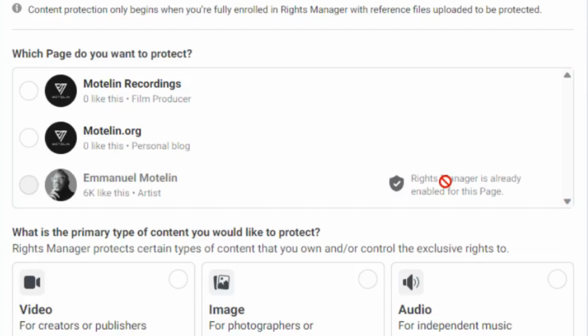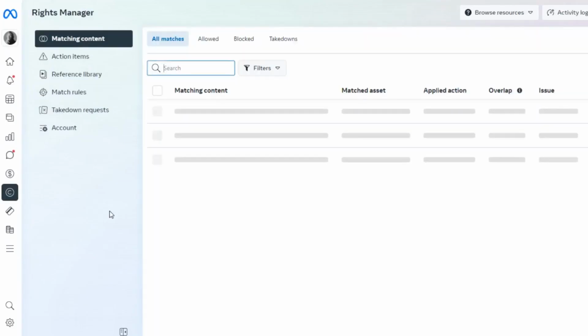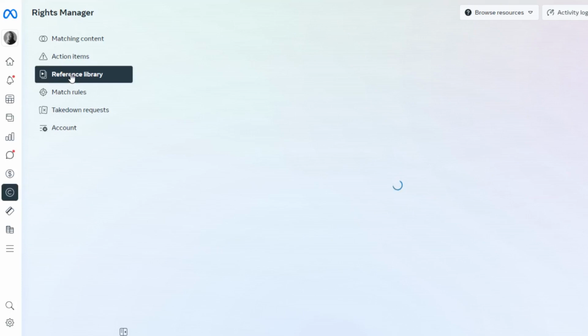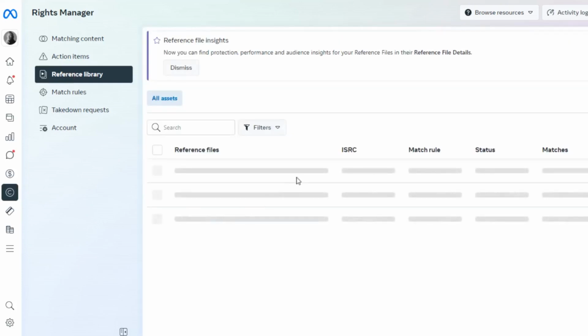So just like YouTube's Content ID tool, Rights Manager scans your reference files on their platforms. This is to see if there's any potential matches. You as a rights holder can then choose what policies to set in place, such as block, allow, or monetize on any jurisdiction you have exclusive rights to control.